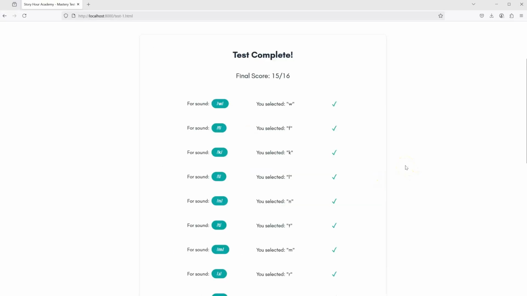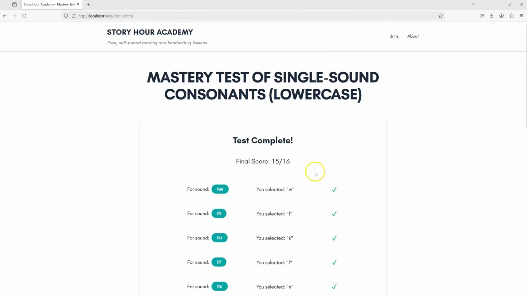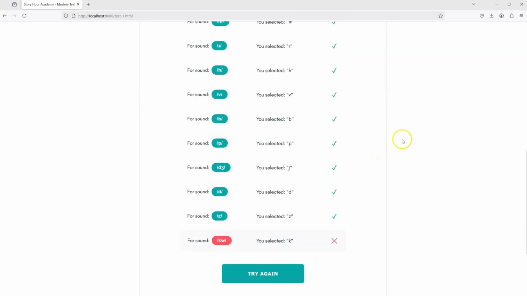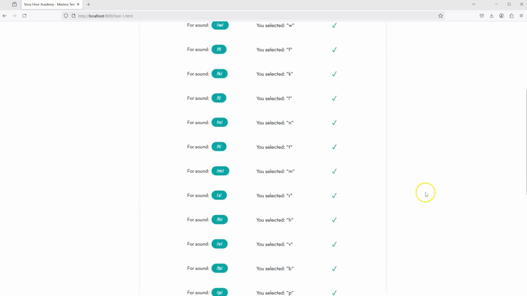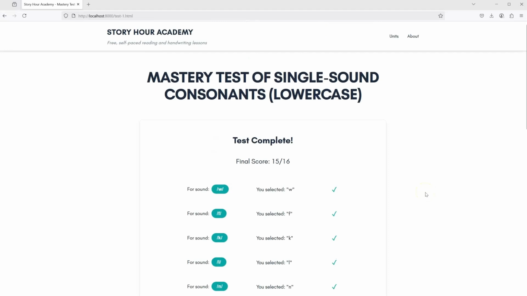All right, here's the results page. I got 15 out of 16 correct, and I purposefully missed the last one so you can see what feedback looks like when a student misses a question. Now, with feedback like this, it'll be really simple for a student and their teacher to see exactly what they need to study and how they can get a perfect score on the mastery test the next time they take it.